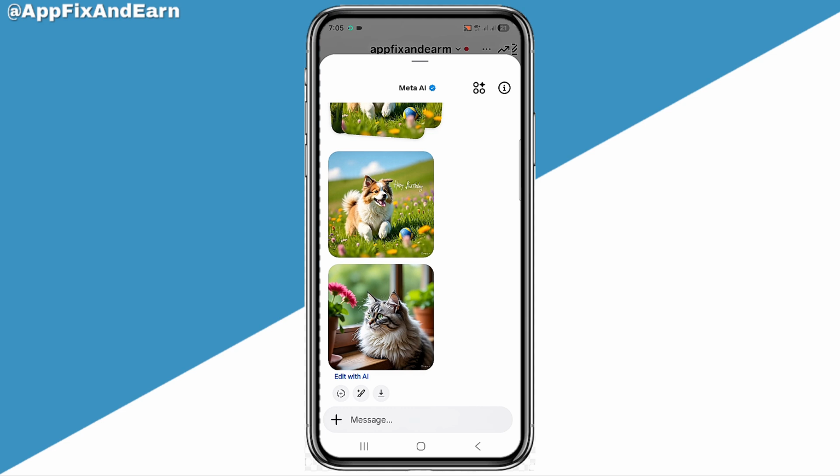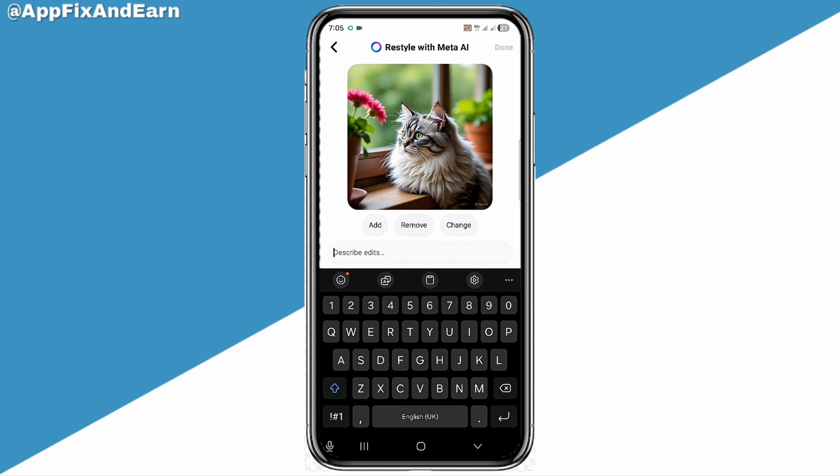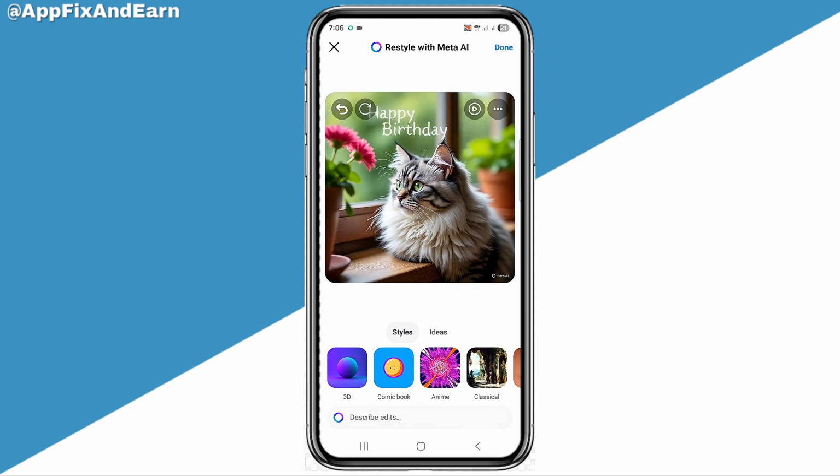So looking here, you can see where it says edit with AI below it. So when you click on edit with AI below it, here you can add the style or ideas you want it to appear as. And you can also click on describe edit like this and maybe type in something like this. Add happy birthday to the image. Once you do that, go ahead and click on send. So looking here, the text has been added to the image like this.